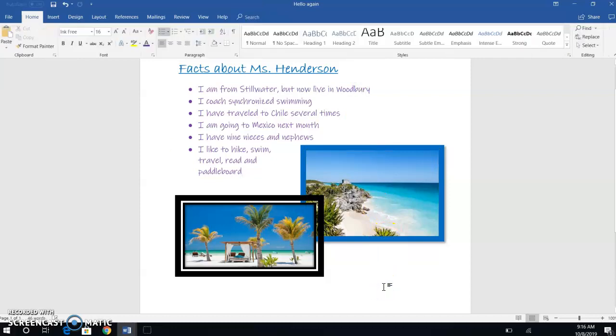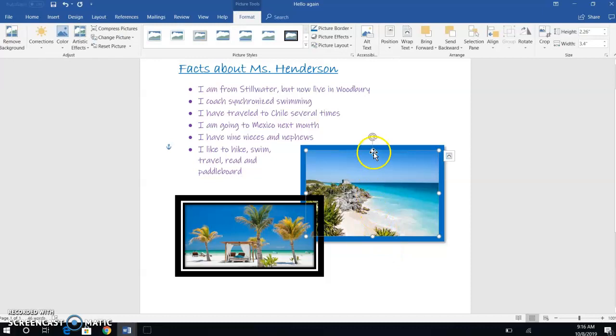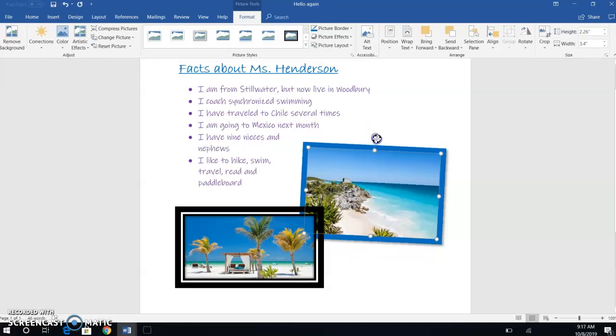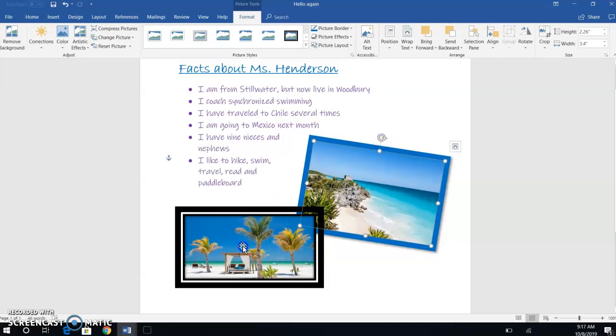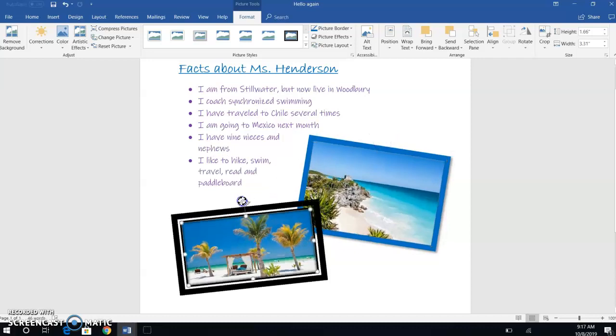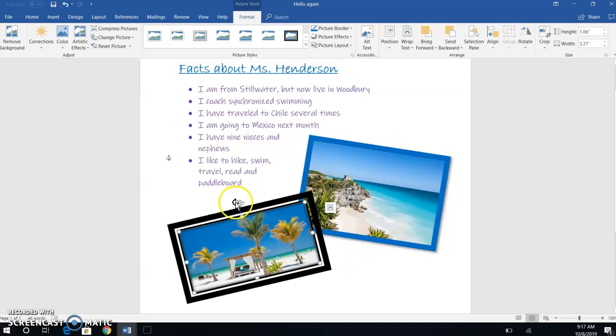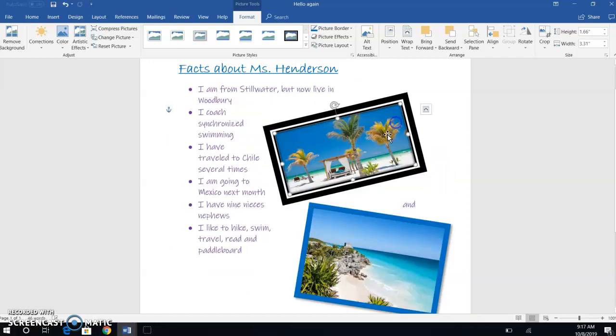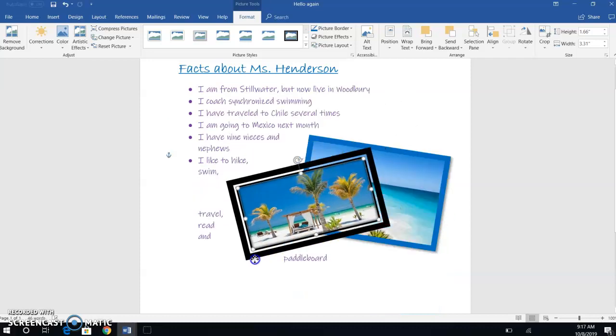Now, the other thing you can do with your pictures, if you click on it, you'll notice this little curved arrow up at the top. You can tilt your pictures just to give it a little bit more interesting look to your document. So I want you to experiment with that a little bit. You can tilt your pictures and you can also arrange your pictures. So if you notice, this picture I have in the background and this one is in front. You can change that if you want. Whoops. Didn't mean to move it.